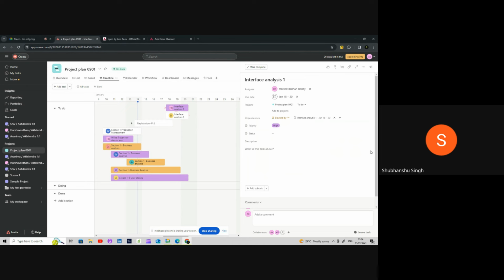And my one question is, for gap and impact analysis. So I think gap analysis is the difference between the current stage and the desired stage, right? Yes. And where do we have to use the impact analysis for that?